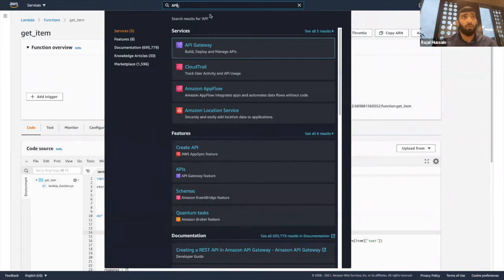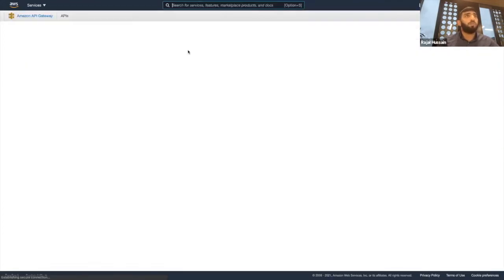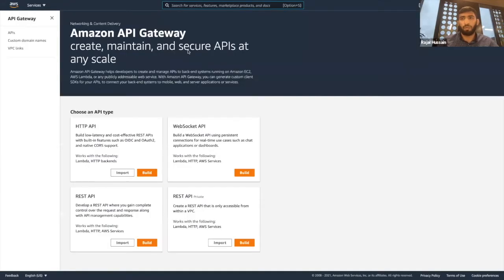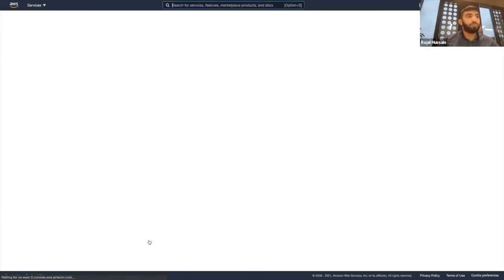So API Gateway, this is the next service we talked about. For this case, we're just going to create a REST API. We can see there's two types of REST APIs: REST API and REST API private. For this tutorial, I'm just going to create a REST API, and then I'll talk about why later. So let's just build our API.